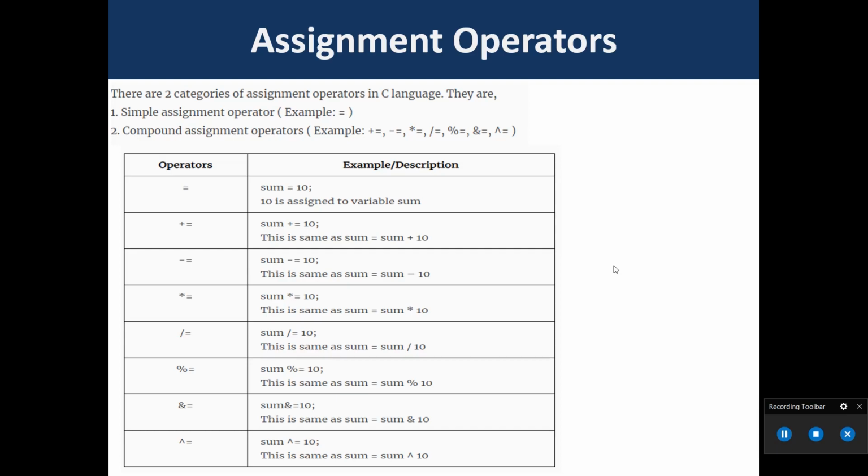It is used to assign a particular value to a variable. We will discuss it in detail in a later section with its shorthand notation. Then there are two categories of assignment operators in the C language. They are, first, the simple assignment operator, then second, the compound assignment operator.